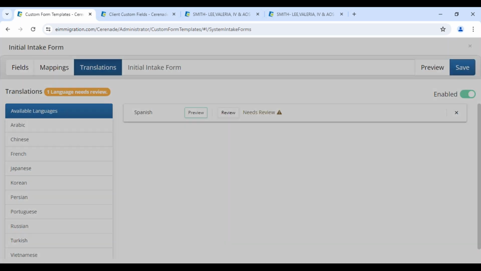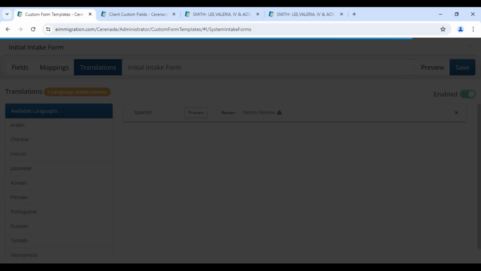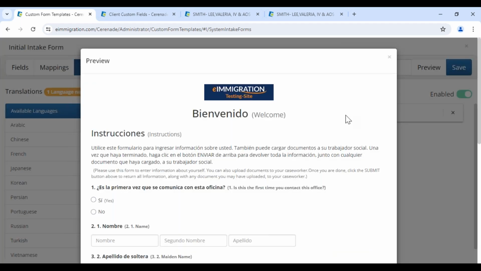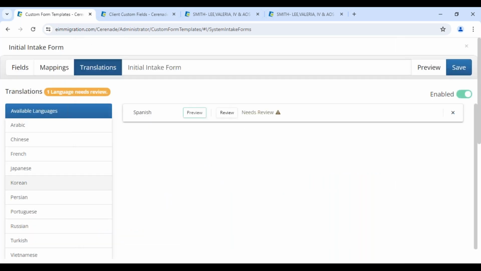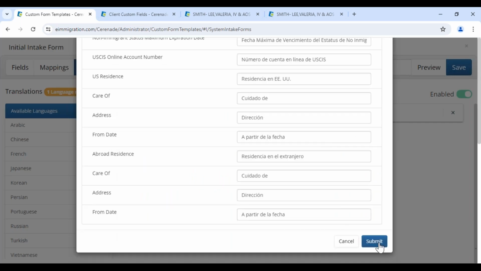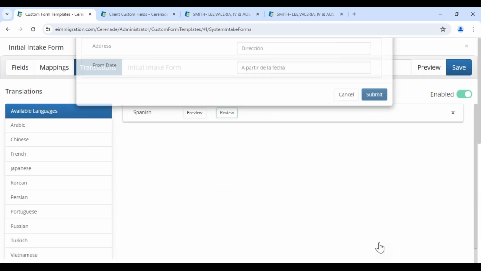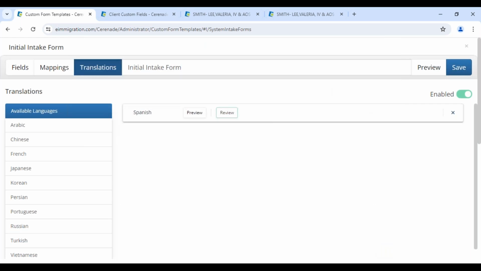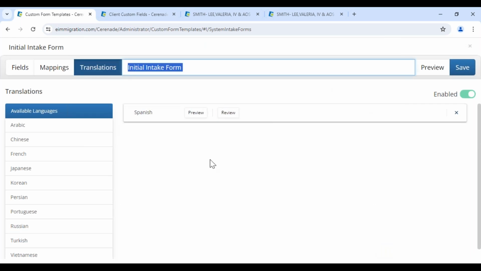So I can preview the translation. Bienvenido, instrucciones, perfect. Everything looks fine. So I want to review. Remember, end, it goes all the way at the bottom and click submit. Now I have this initial intake form available in both English and Spanish.